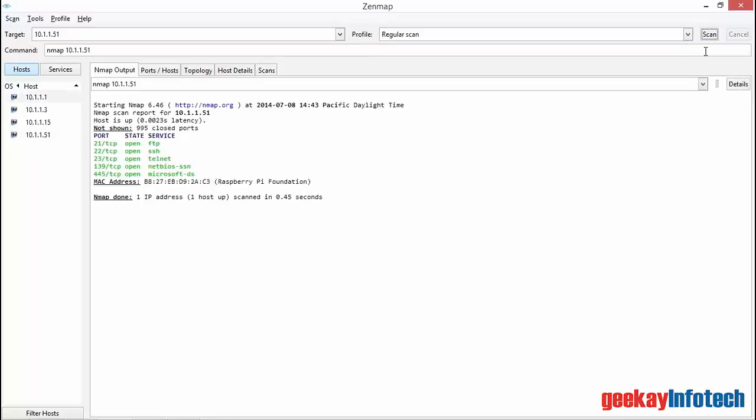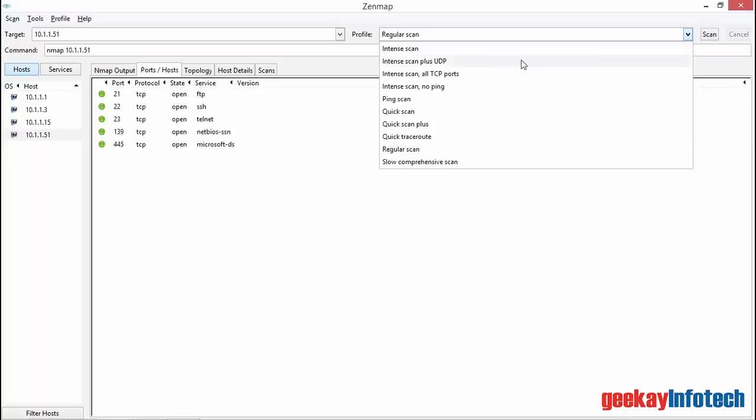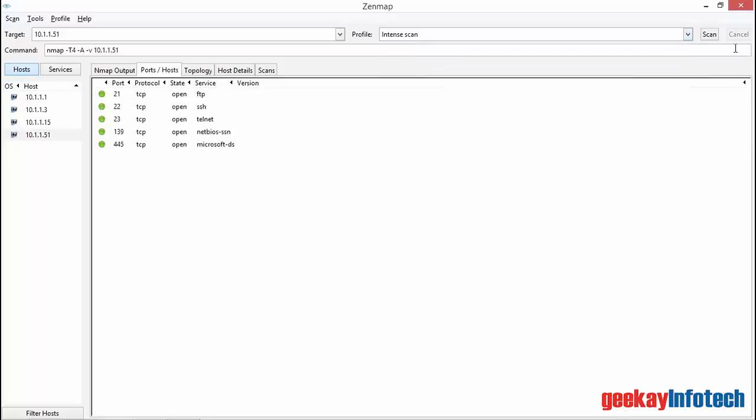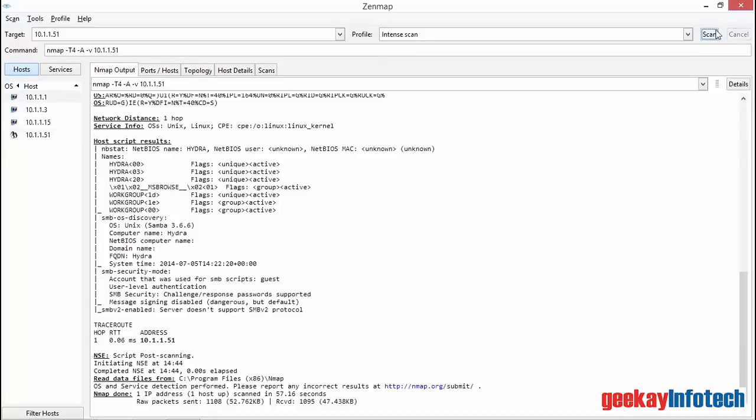The scan is finished, and we can see that the output is exactly that which we'd see at the command line. If we select Hydra in the hosts list and then select the Ports/Hosts tab, we can see the ports which Zenmap has detected. Let's now do a more detailed check of Hydra by selecting an intense scan from the drop-down and running the scan. The scan is now completed.